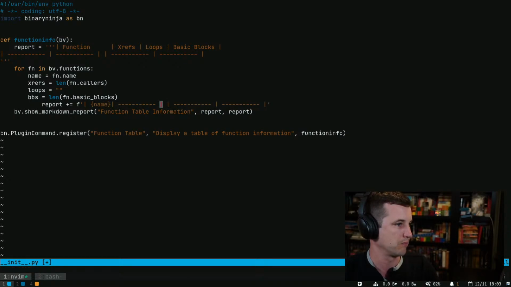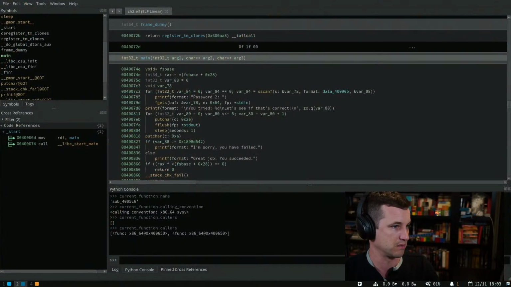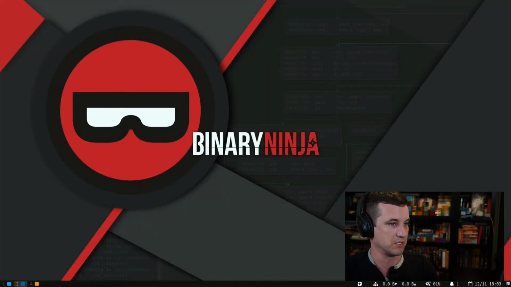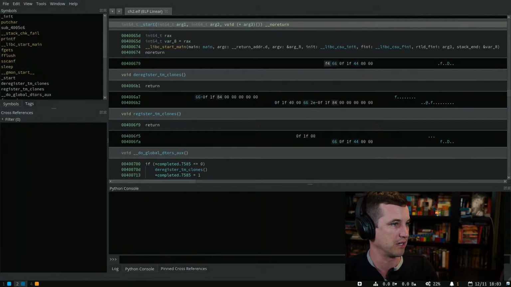Name. Xrefs. Loops. And we're actually making it 0 for now because it's all strings. And basic blocks. All right. And I mean, that should be it. That's all right. So let's restart it. Let's open up the binary.